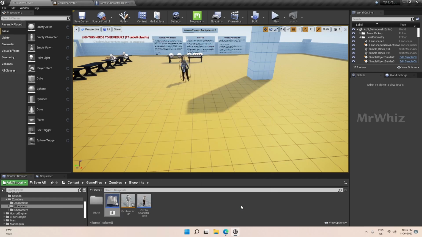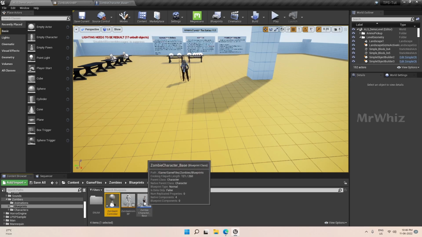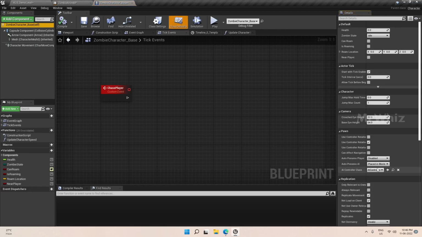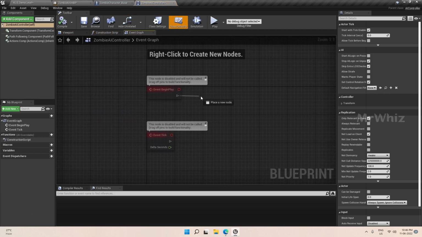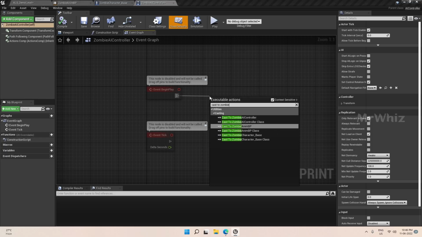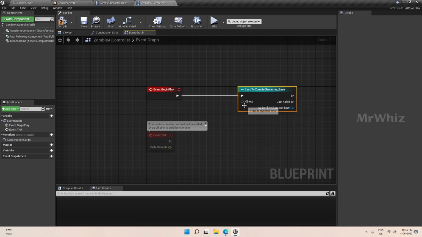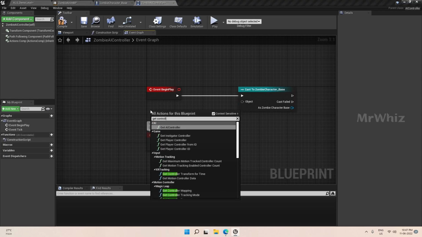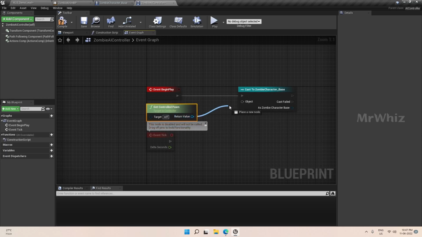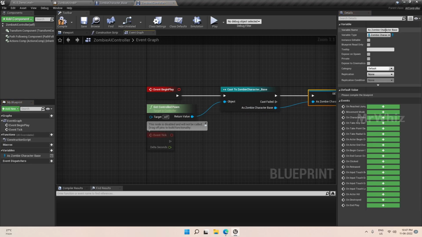Create the zombie AI controller, and we have to link this to the character. So come here and select the zombie AI controller here. Now open the AI controller and its event graph. We will set the usual thing: cast to zombie character base. Okay, this should be fine.